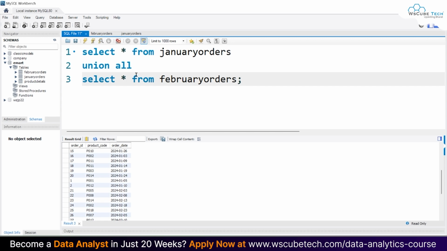This scenario is only possible if we have two tables and both of them have similar kind of data. That means the column names are similar over here, and the data inside them is of a similar kind, not the same data. I'm not saying that the data should be the same. Here, because the orders are from January, the month here is January. Here, because the orders are from February, we have data from February. But the columns are similar. On both tables we have order ID, product code and order date. In that case we cannot use join, but we can use set operations like union all.